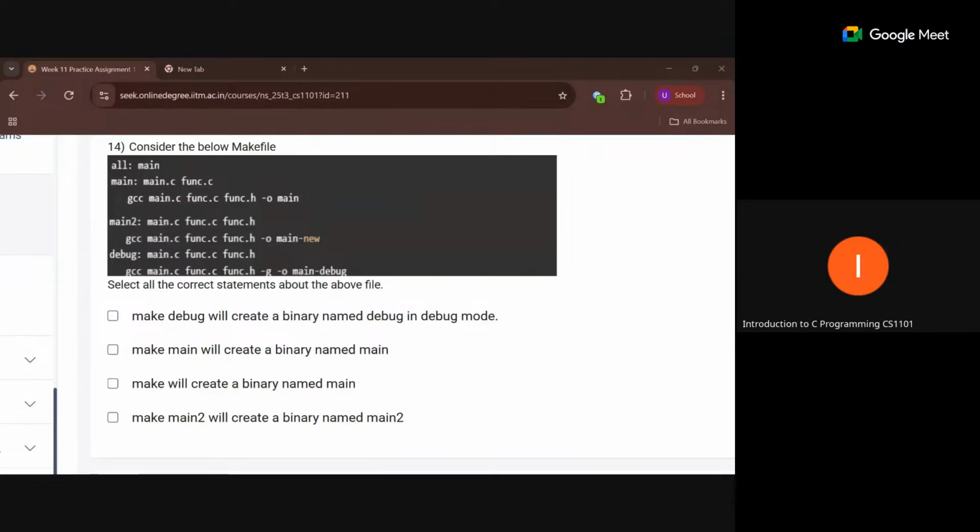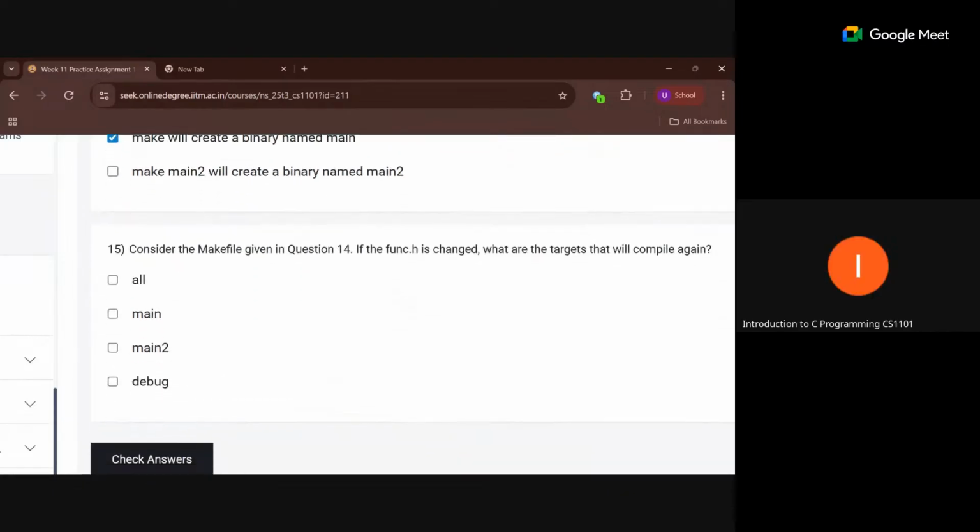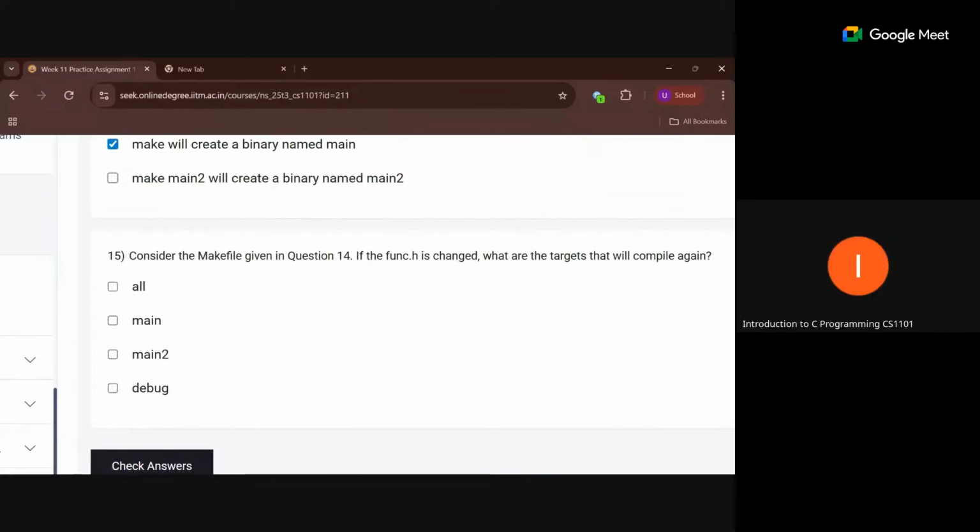Main 2 is creating main 2 or main hyphen new. What is it creating at the end? Main hyphen new, right? Main hyphen new. Yeah, but here it is given as main 2. So this is not possible. Only these two can be the possible answers. Yes. Okay. And here is the last question.